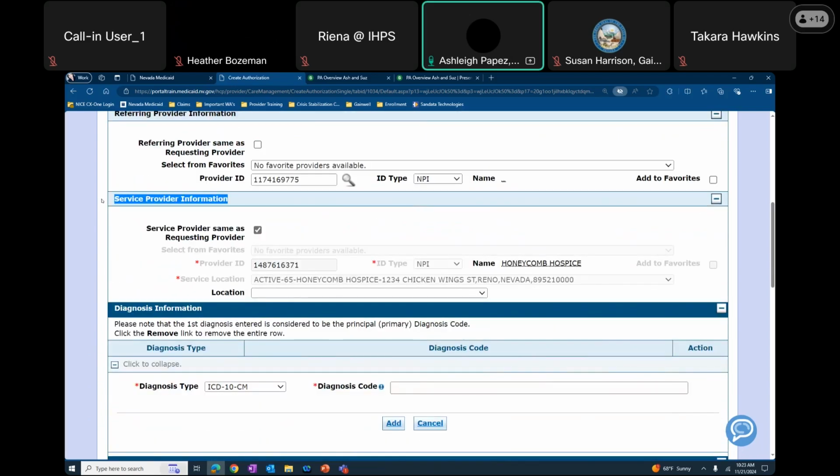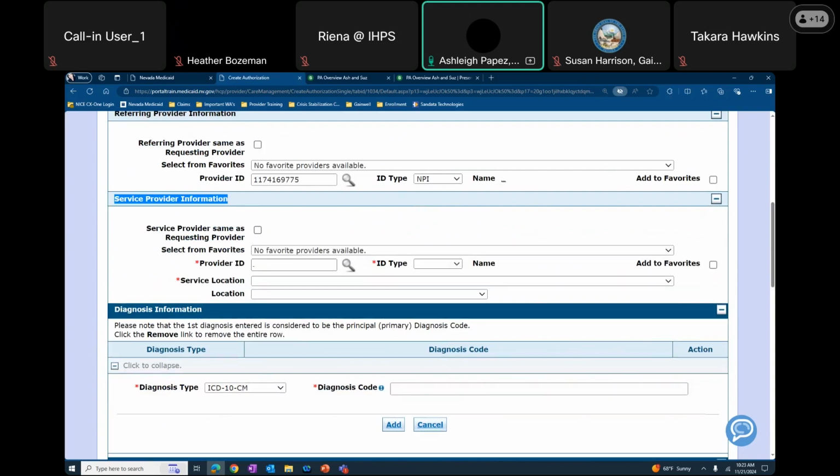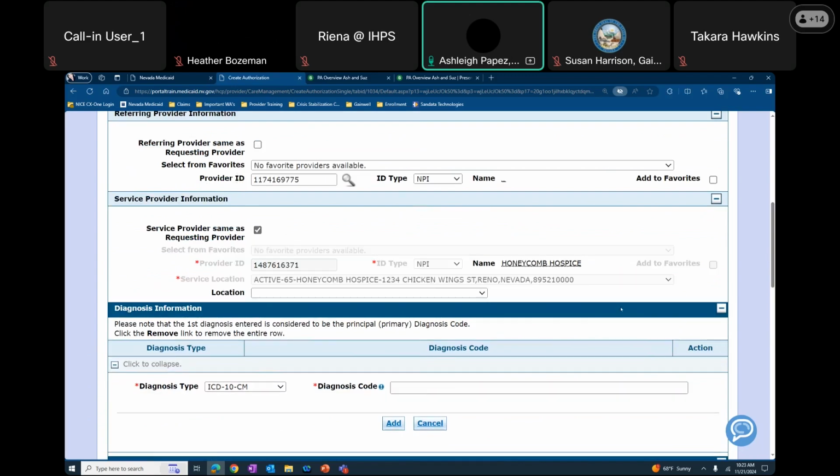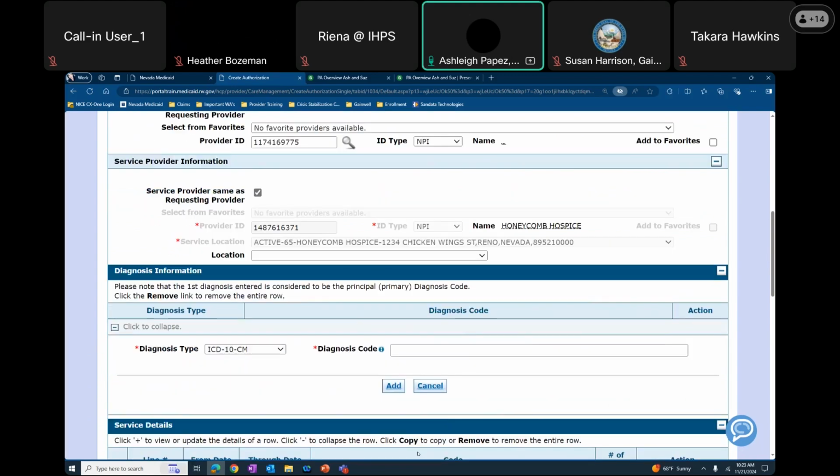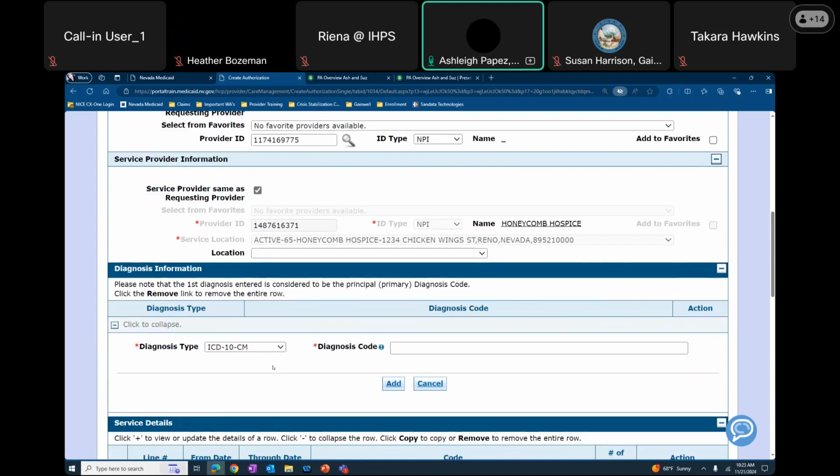So if you are completing this on behalf of another provider, you want to make sure you actually type into the fields their NPI, then their service location information will populate. In this example, it's going to be the same because I'm an agency requesting hospice services at my agency.